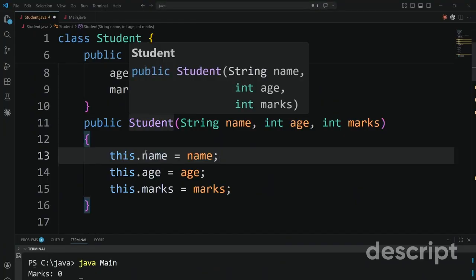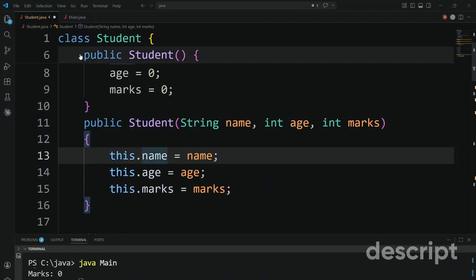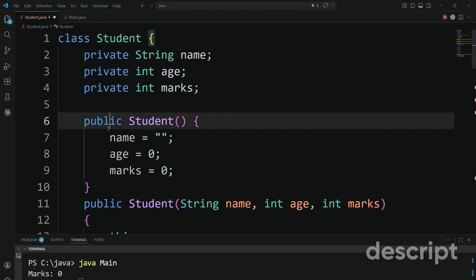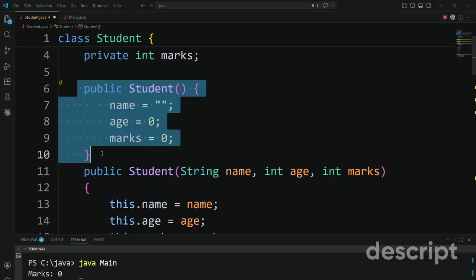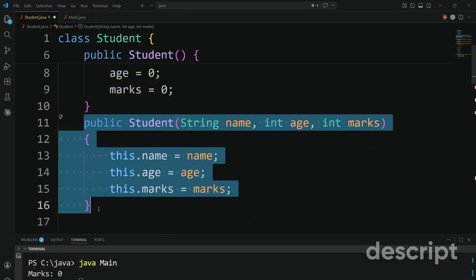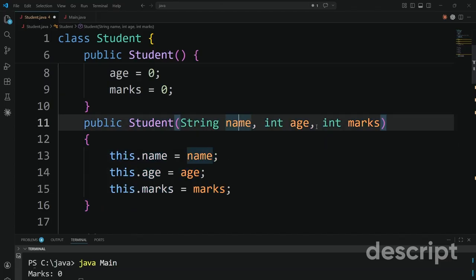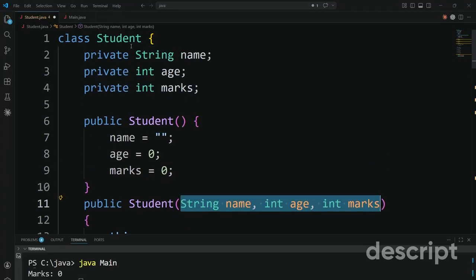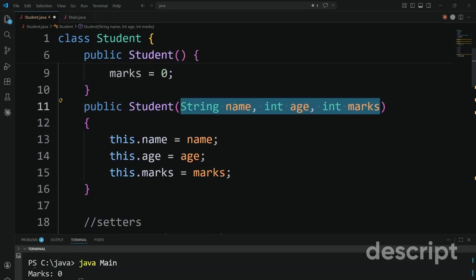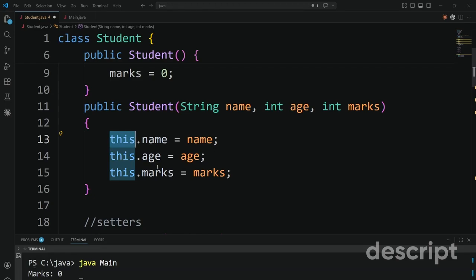Here it is. This is a student class. And you can see that this is the default constructor and this is the parameterized constructor. As you can see, name, age, marks are the local variables of this particular function. And you can see the object variable also has the same name. So what I need to do over here is use this.name, this.age.